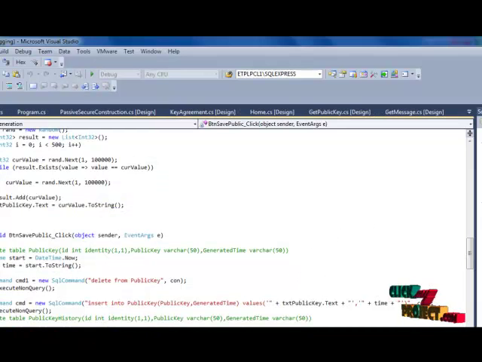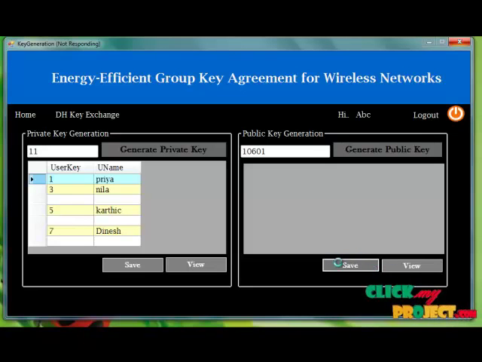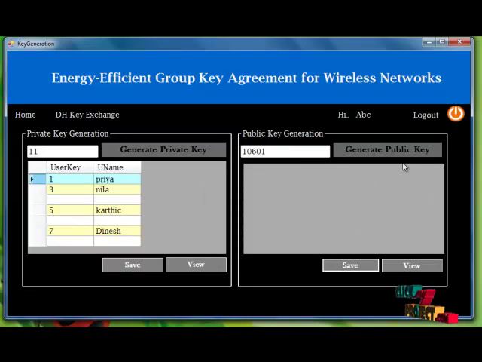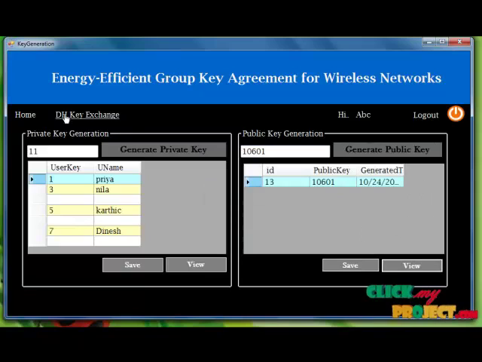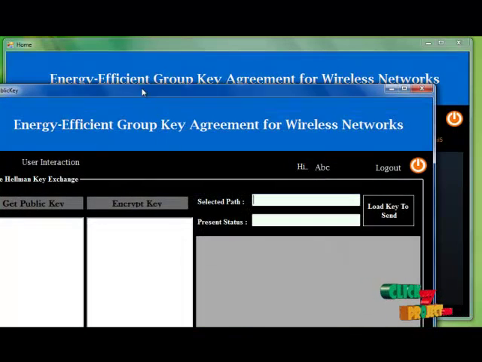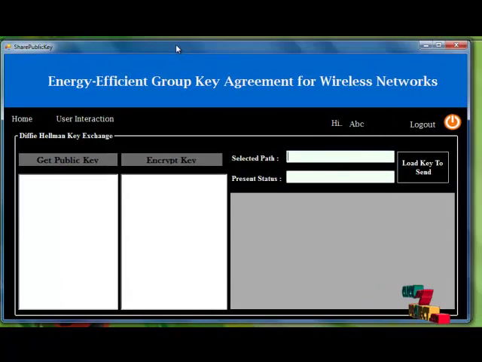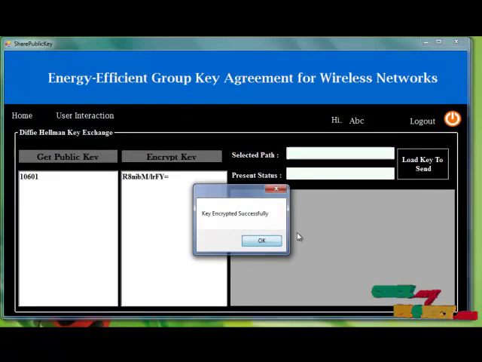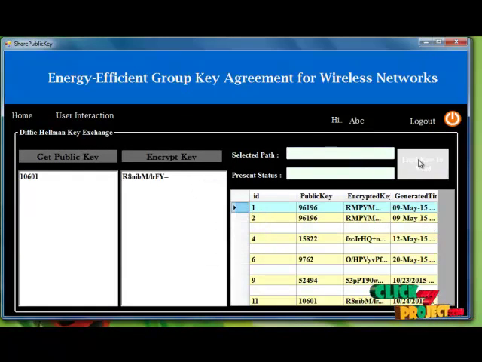The admin will save the key and we can view the key. So this is the public key and the private key. So after this, coming to the user interaction, the user wants to get the public key. He clicks the public key and we can get the public key and encrypt the key.